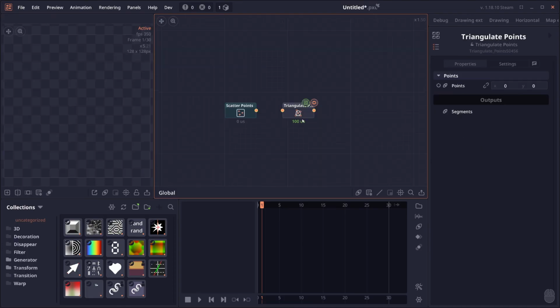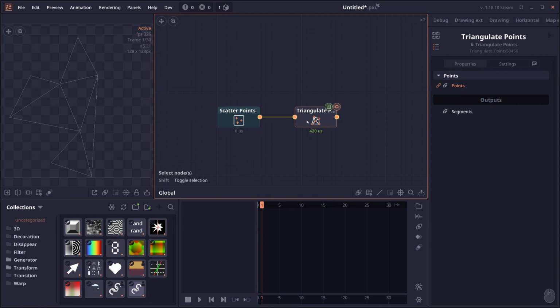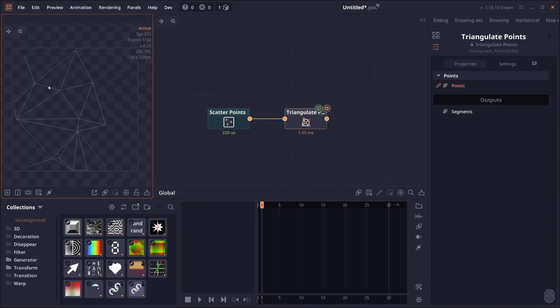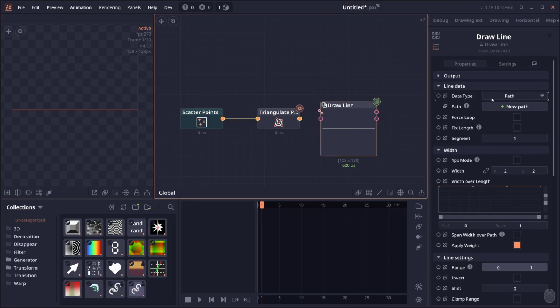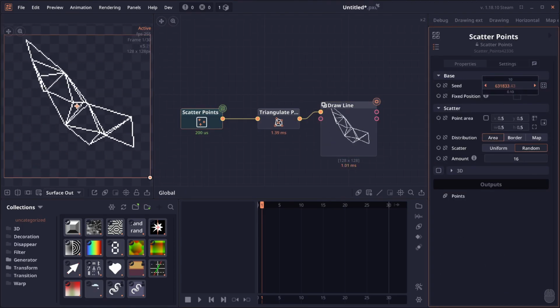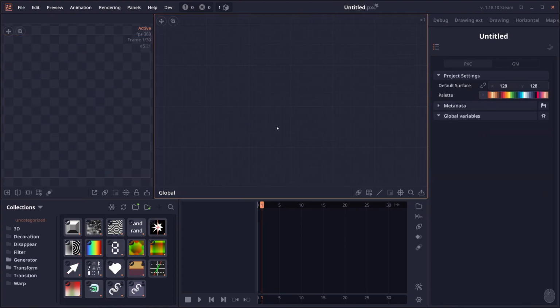Next we have the Triangulate Point node. This one will take in a point or an array of points, like the output from the scatter point node, and then it's going to triangulate it into a set of segments that can be used in other nodes like draw line. You set the data type to segment. Now you can of course animate the points, whatever, to create some triangulation effect. And that would be the 3 new nodes in this version.